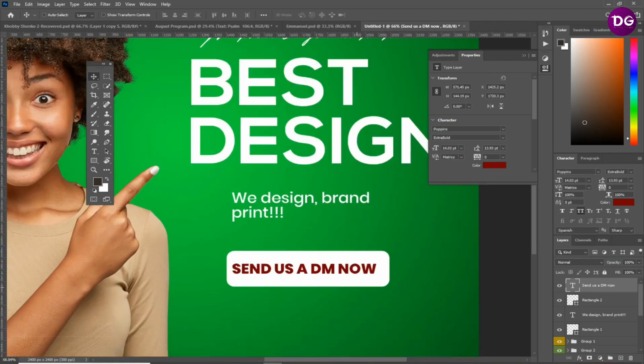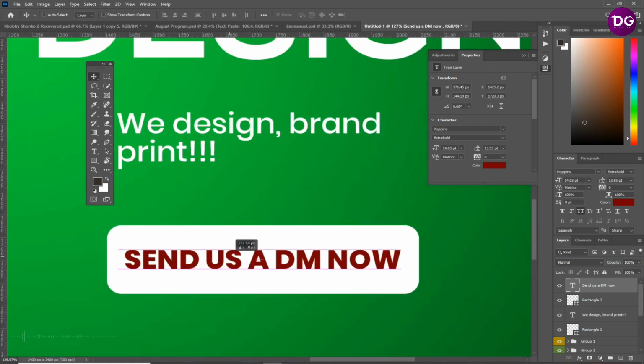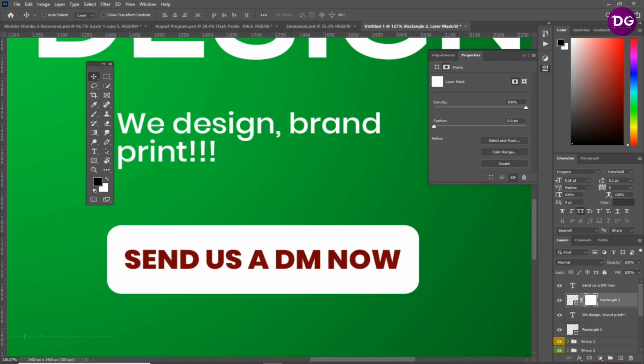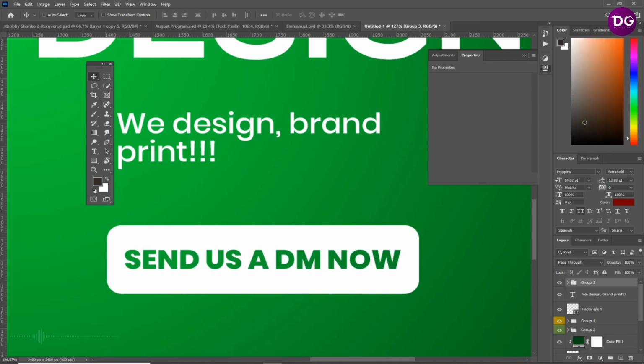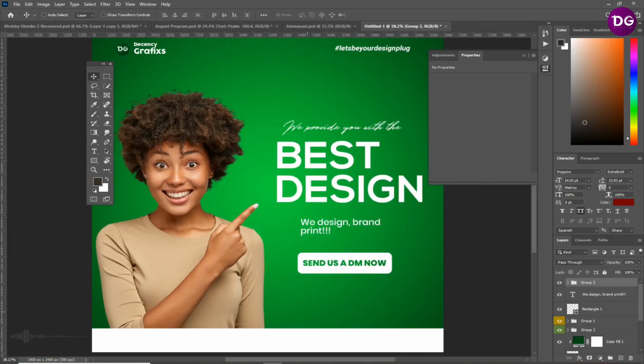Here, I think zooming in works for clearer view. Yeah, I think it's well aligned. So I'll hit Control and select it. Then I would go for the select inverse. Then I'll come to the rectangle and click on layer mask. So when I turn off the eye of the text, you see we have this nicely designed rectangle over here.